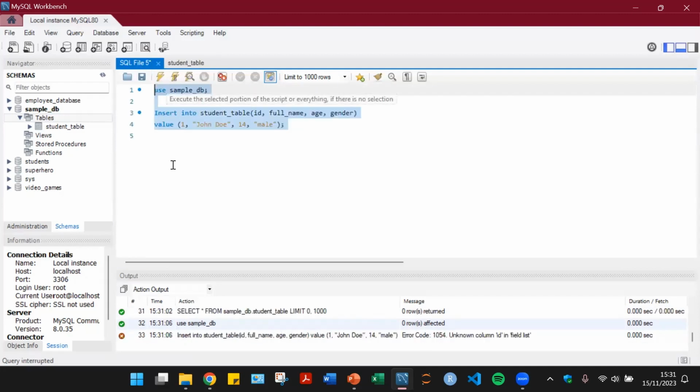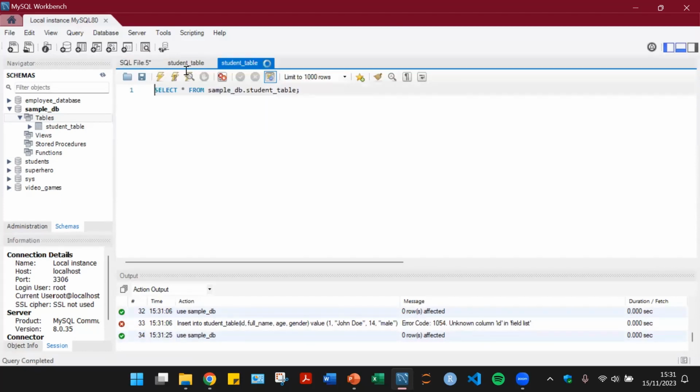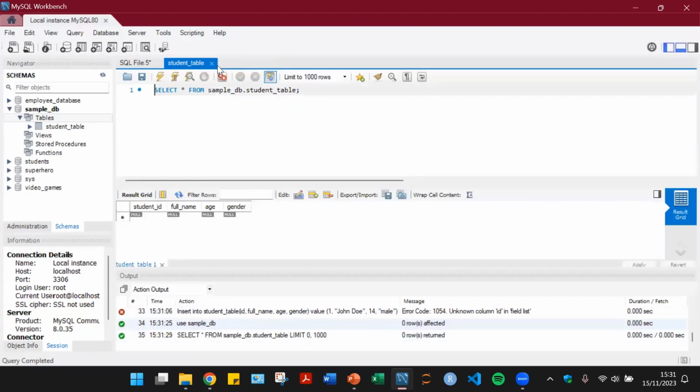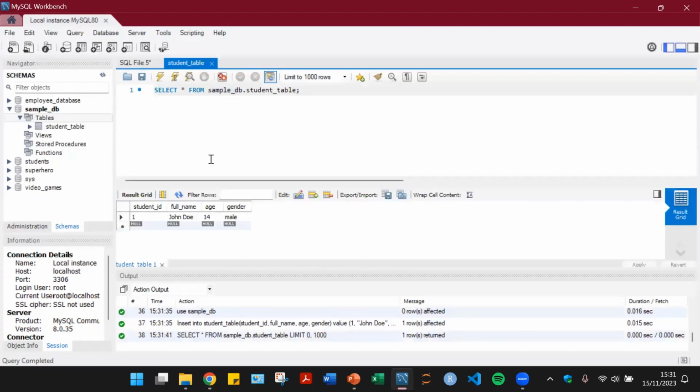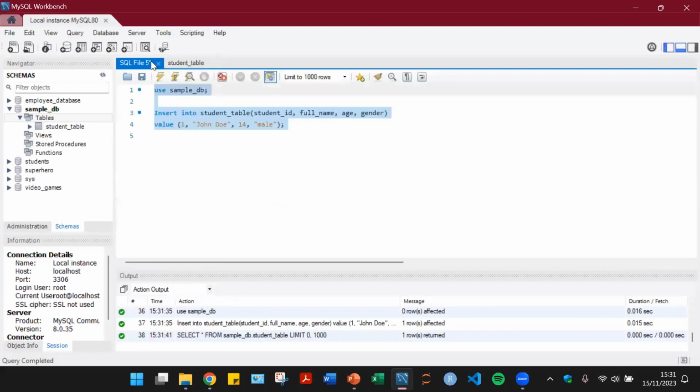Let's run this. We have an error, unknown ID. Let's see, we have student ID, not ID. That is student ID. There we go. If we run this, let's see if there is any change. No change yet. Let's run that. There we go. Let's check our table and see if the entry is correct. We have this.